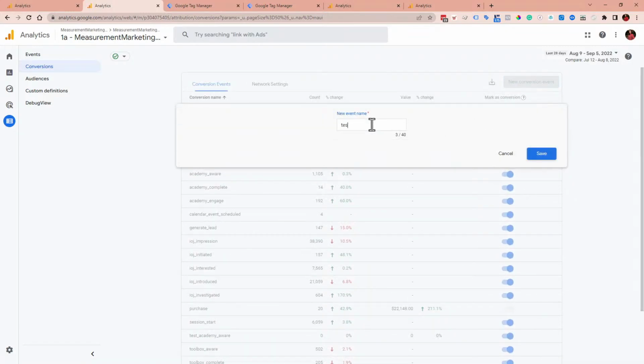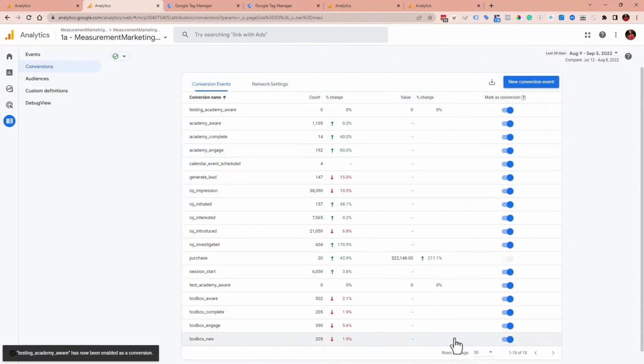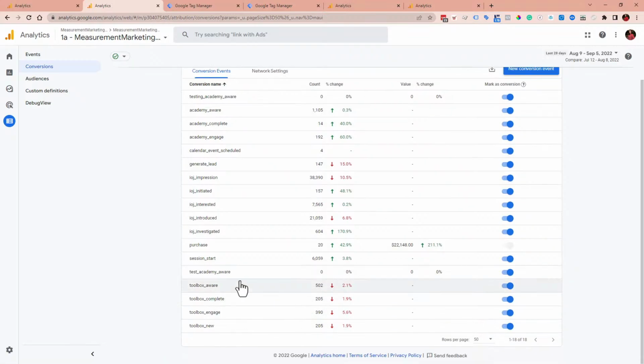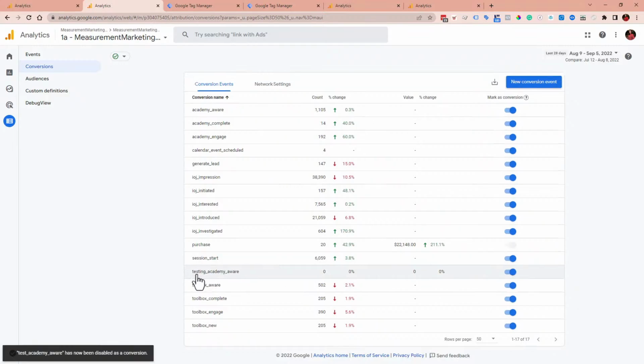And this is where we can say testing academy underscore aware. And there we can save. Obviously, we just double check to make sure everything is the same. And then we can come down here. Here's Test Academy Aware. This is another one that I was just setting up to practice with. And that's why we did testing. And now this one is now on the list.